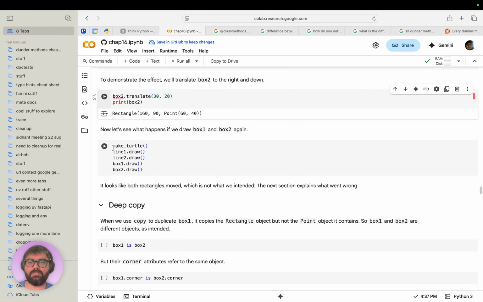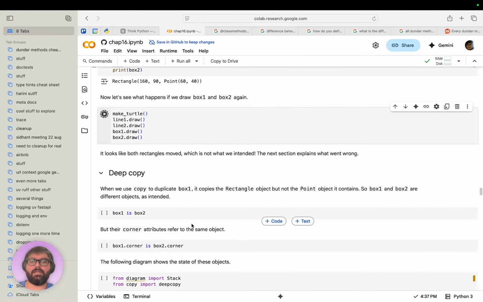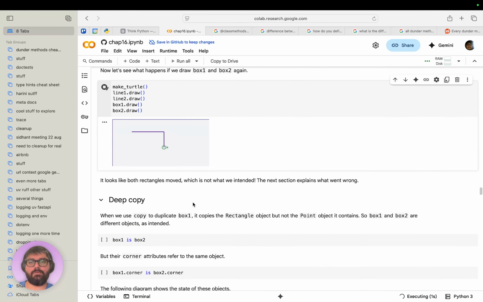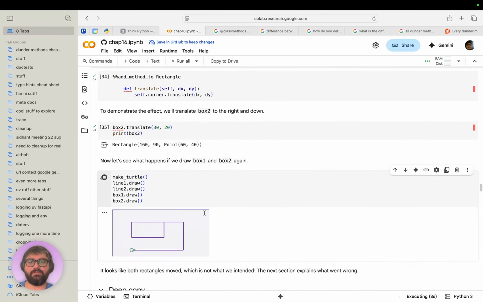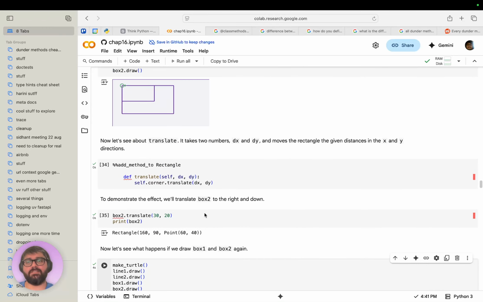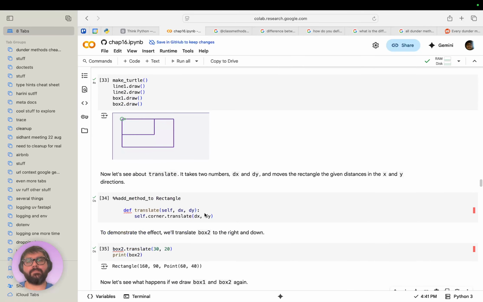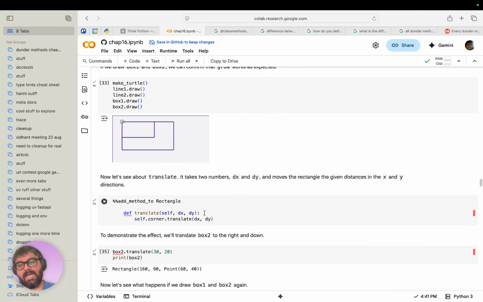Box 2 dot translate. So let's see what happens. I'm not even going to go through the code on this. I don't really care that much. But essentially, what we're just talking about is using classes in other classes, right? Which is an important aspect of all of this.